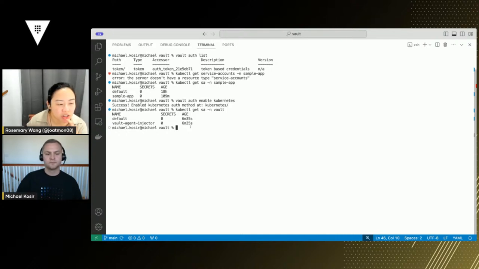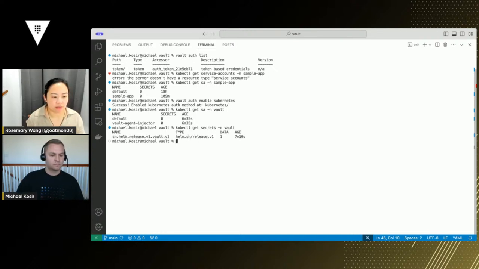Have you used Vault Agent Injector for this, or do you usually create a separate one? I think I've used, I'm trying to remember now. I think I've used the Vault Agent Injector. Yeah. Okay. We'll use this service account and see how it goes. I think it has a service account token too, right? Double check kubectl get secrets -n vault. Let's just double check there's a service account token associated with it, because it does need service account tokens. Okay, it does not. Okay.